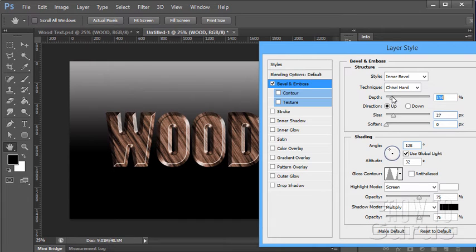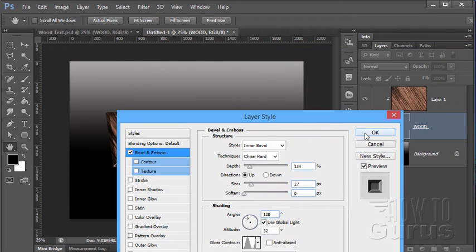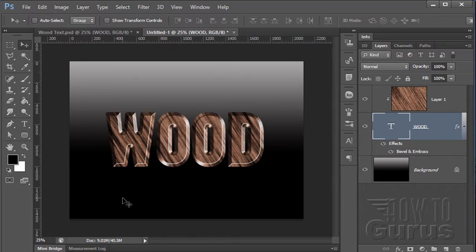You want to find a spot where you have a nice contour showing, but you still can see that edge in there. So, and that looks pretty good. And I think we're just about there. Choose OK. And there we go. Kind of a nice polished wood look, or carved out of wood. And again, very, very easy and straightforward on doing this.